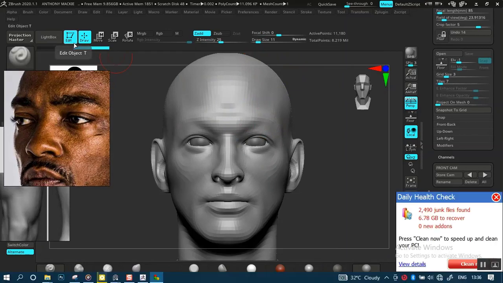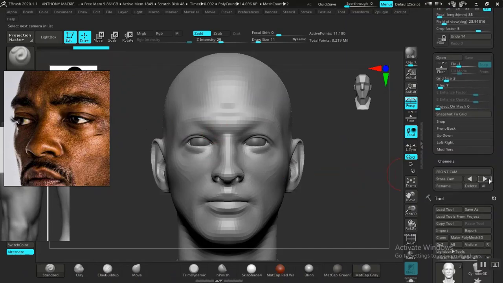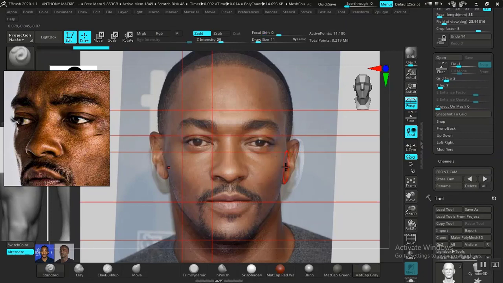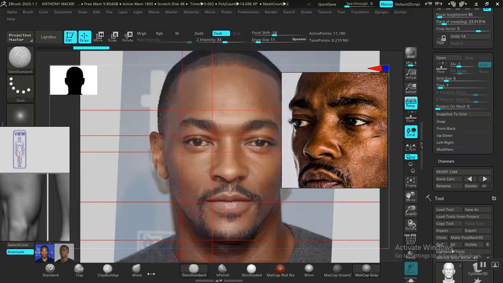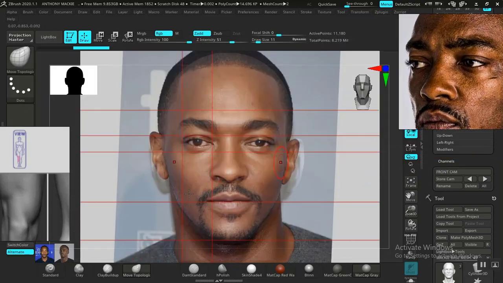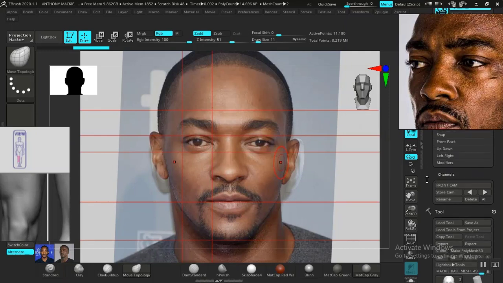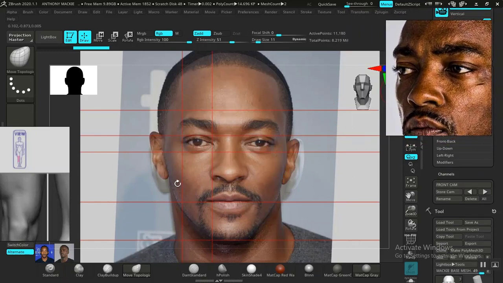Maybe let me close this. I don't know if you can spot the difference. Okay, so with our standard brush, just change this up again. I restarted ZBrush. Okay, so let me just put this away.